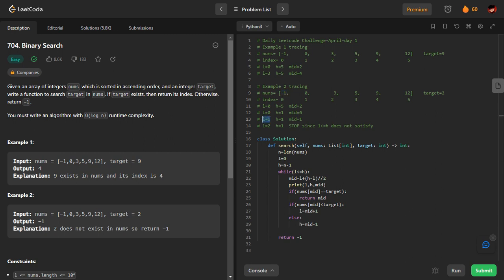See, always you have to check whether this condition is being met or not: l less than equal to h. In this case, it is less than equal to h. Again, calculate. You will get mid equal to 1, which has value 0 at index 1. Compare target with this value. Definitely target is greater than that. So what we'll do? We'll do mid plus 1. Mid is 1, plus 1 will be 2. So my starting index will be 2 now.